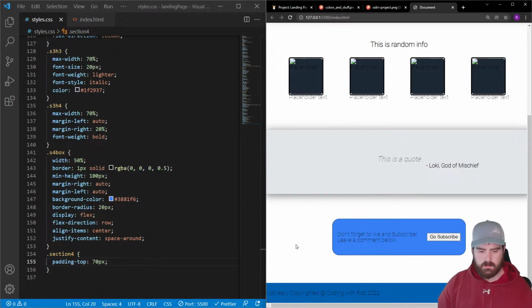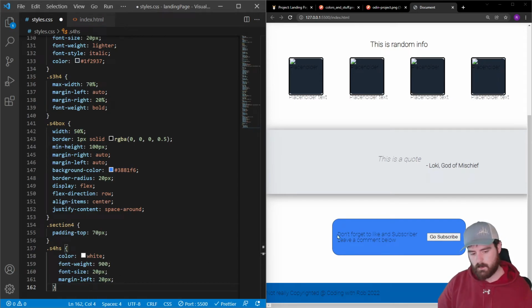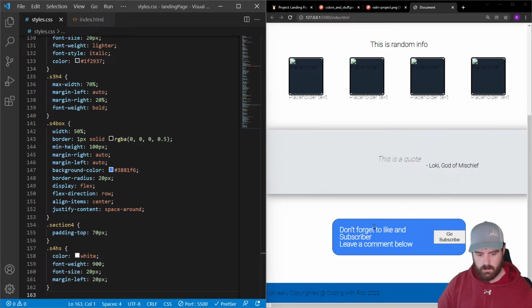These two lines are in a div called S4HS. We're going to set their color, so the font color to white. We're going to make them very bold of 900, font size of 20 pixels, margin left of 20 pixels. So we're going to bring them out from this edge a little bit, increase the font size, increase the font weight, or make them more bold and change the font color to white. Save that. Now we can see that here.